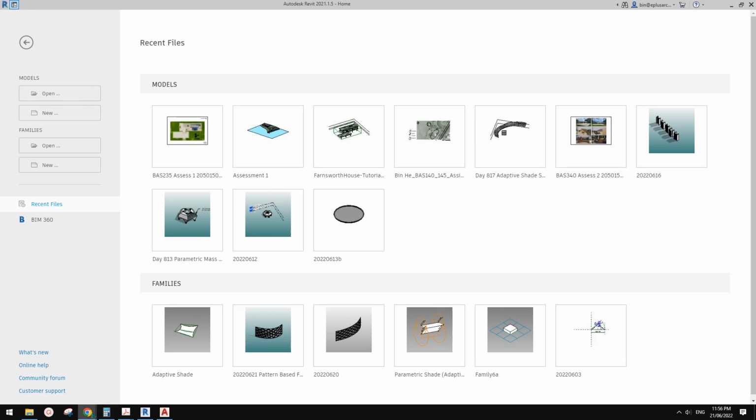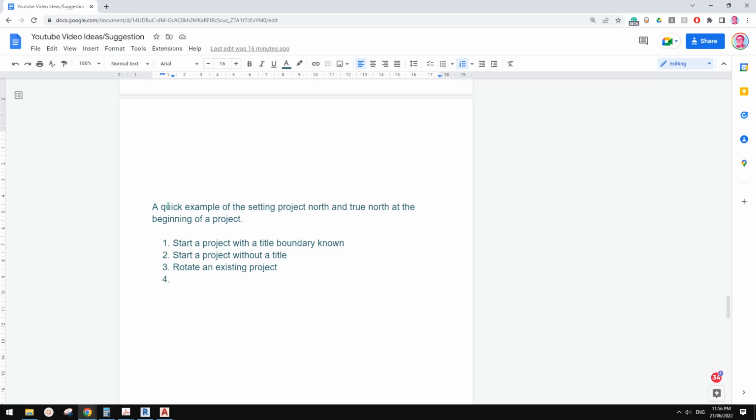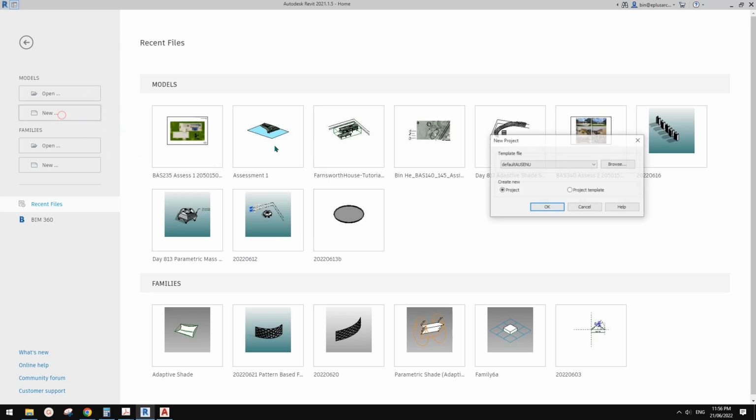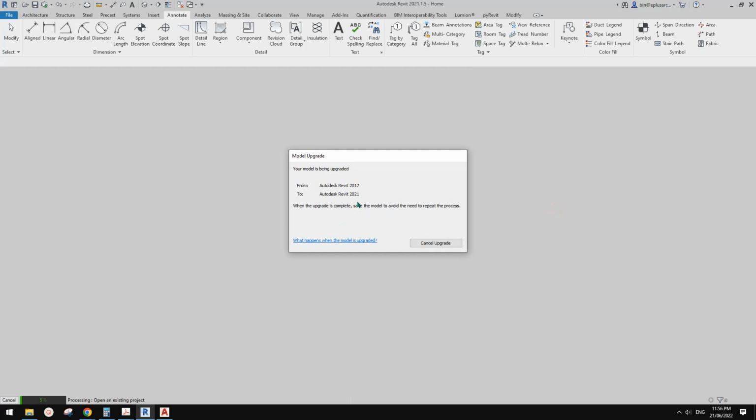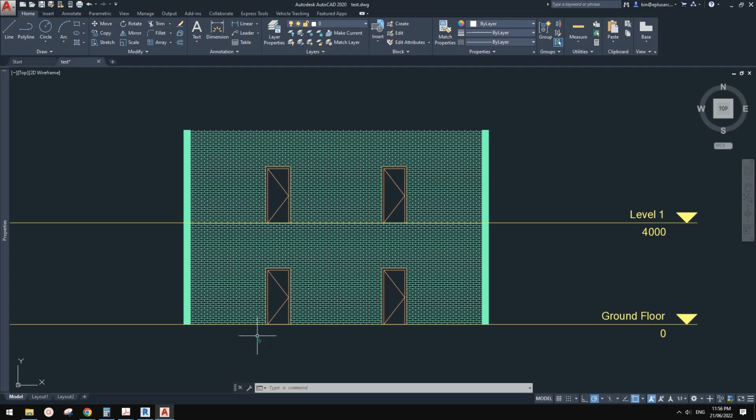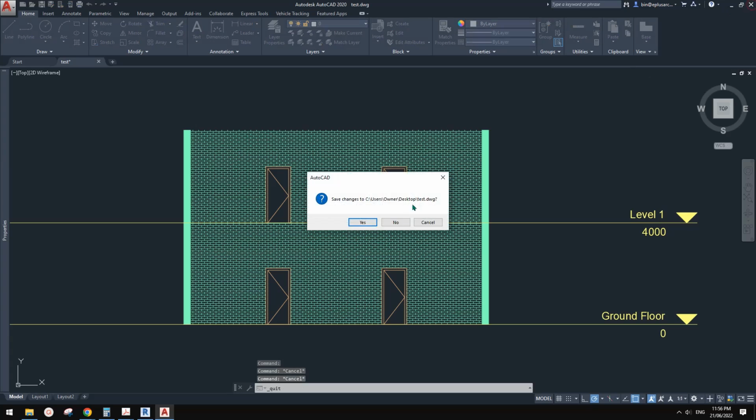Okay, so last time we talked about Project North and a few different scenarios where we need to change or adjust Project North and True North. So today I'm going to continue talking about Project North and True North, but the different situations when we use them. So let's quickly create a project, and this time we are going to create a title boundary using a different method.